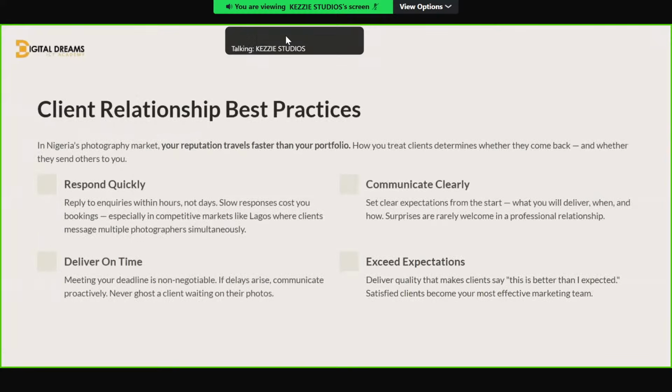So, client relationships and best practices. In the Nigerian photography market, your reputation travels faster than your portfolio. How you treat clients determines whether they come back and whether they send referrals to you. This is very important.